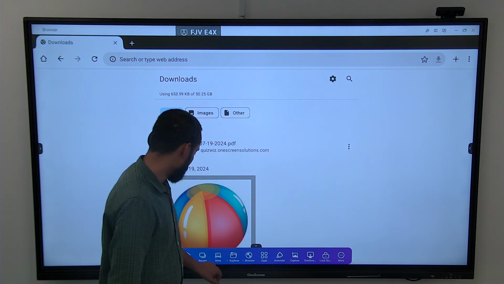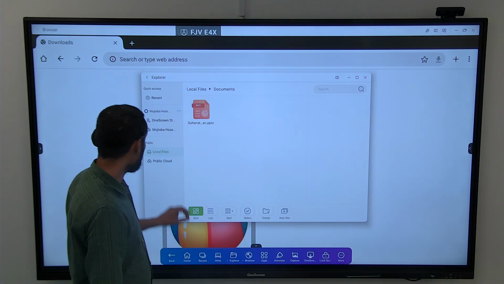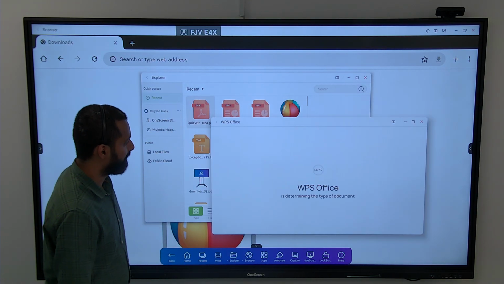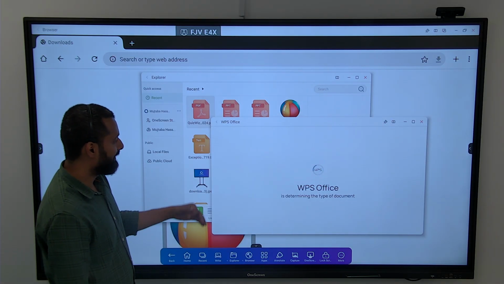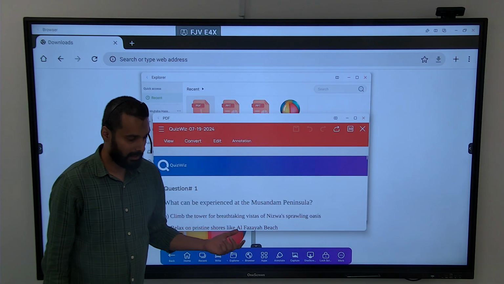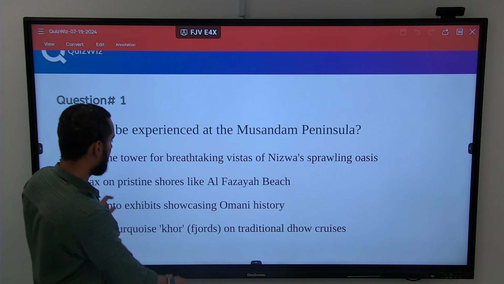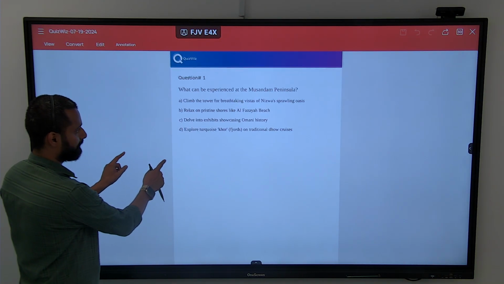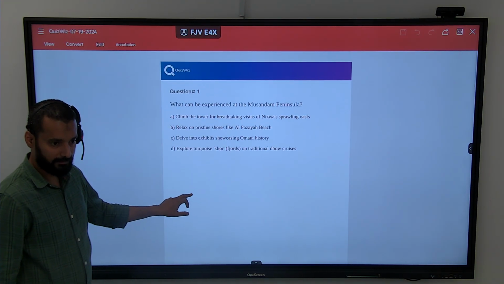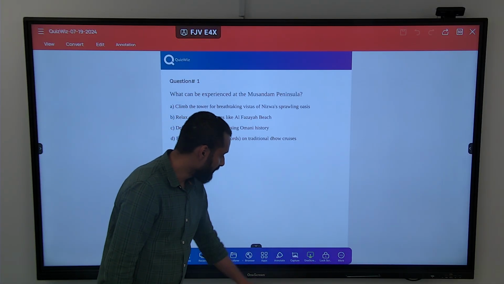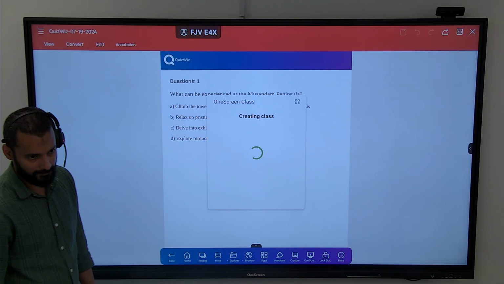Once we do this, it will download the file for us. Let's go to my Explorer, recent, and there is my PDF file. Now keep in mind, I delivered a lecture, and I used the same file to actually create a quiz for me, in real time. Now, to make it more interesting, we have something called OneScreen Class.